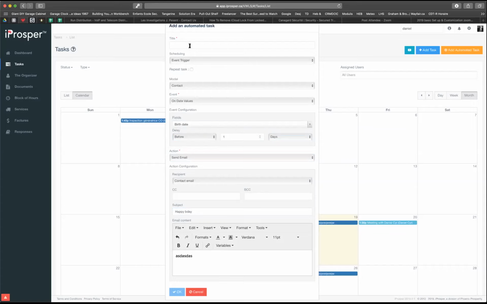So in not even a minute, we've set up a birthday automated task for customers. Basically, we've set an event trigger: one day prior to the birthday field, it's going to send out an email to the contact email with the content here. So you set it up once and that's it. It's done for all your customers at all times.